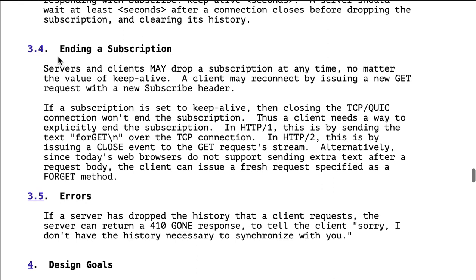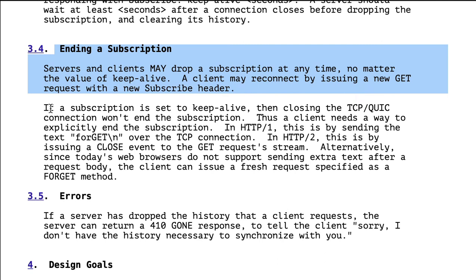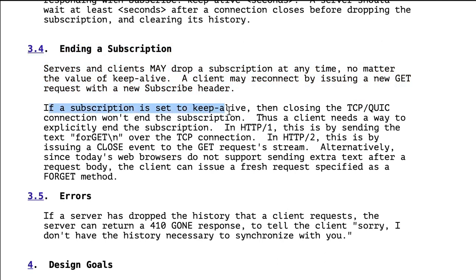Chapter 3.4, ending a subscription. Servers and clients may drop a subscription at any time, no matter the value of Keep-Alive. A client may reconnect by issuing a new GET request with a new subscribe header. If a subscription is set to Keep-Alive, then closing the TCP or QUIC connection won't end the subscription. Thus, a client needs a way to explicitly end the subscription.